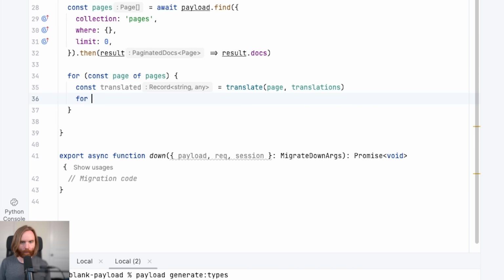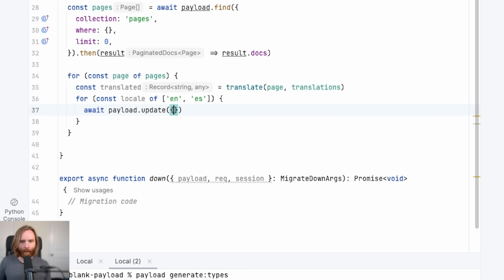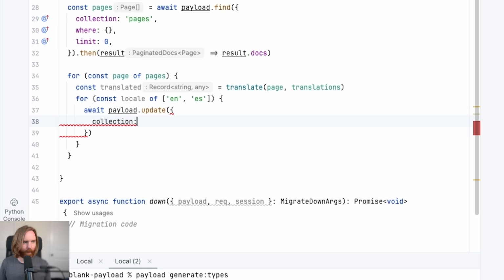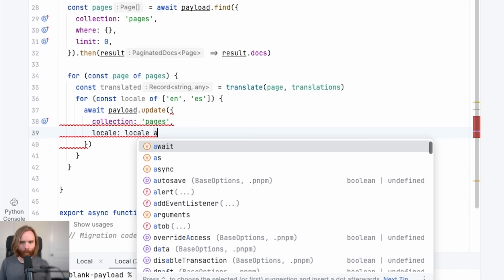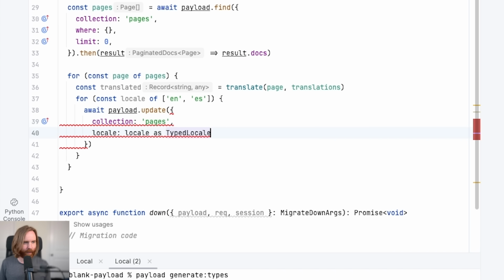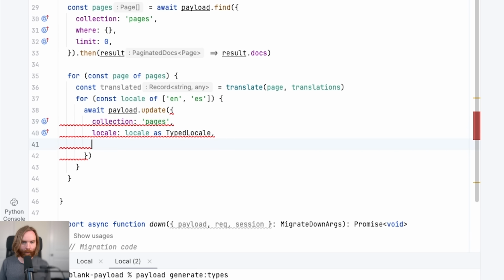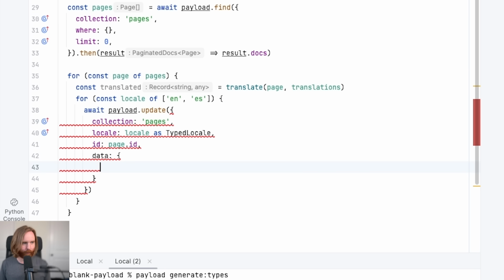Then, for our locales, we're going to create another for loop with the constant of locale of this array, English or Spanish. And we're going to await payload update. And again, look in our collection pages. We're going to set our locale, which is going to have the type of typed locale, which I'll import automatically there. We'll have the ID of page ID, and then we'll need to pass in our data as well.